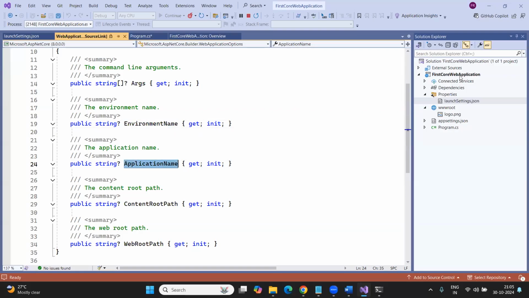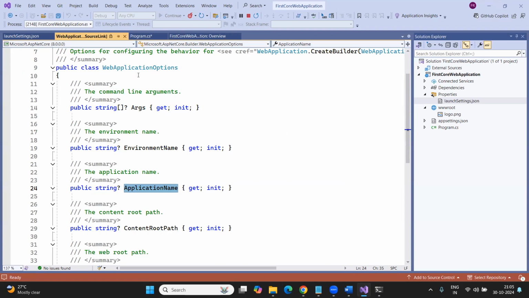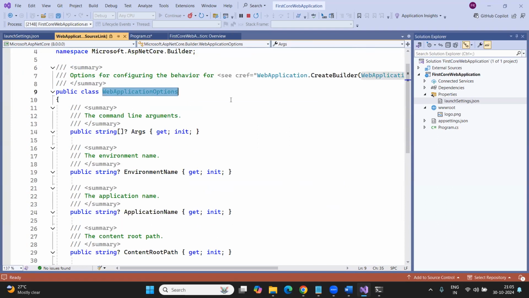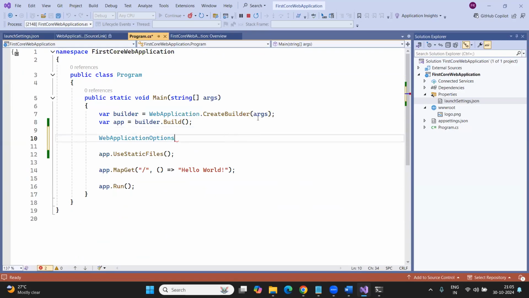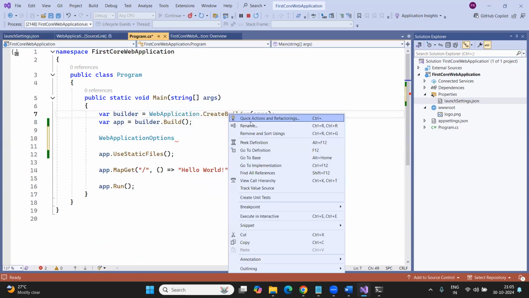By default, the application name is going to be whatever name you provided. Now, if you want to give a different name, that is also possible. What you need to do is create an instance of the WebApplicationOptions class, and we need to pass that instance to the CreateBuilder method. Currently, if you look, this CreateBuilder method is taking one args object.